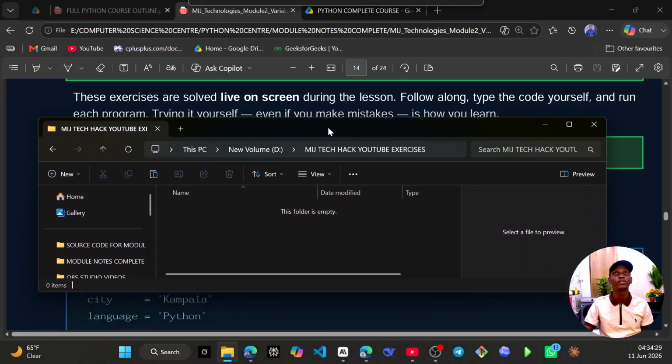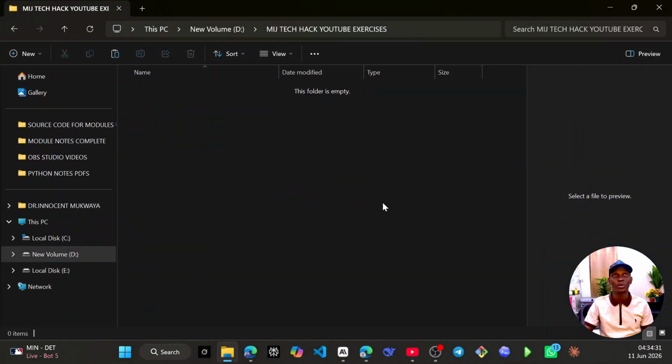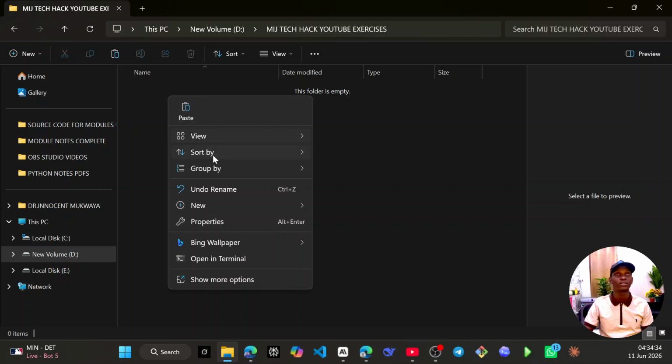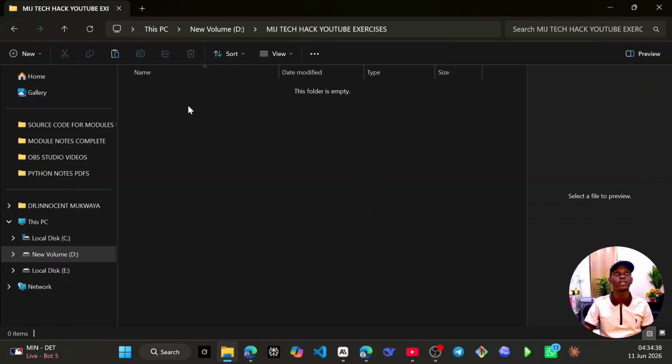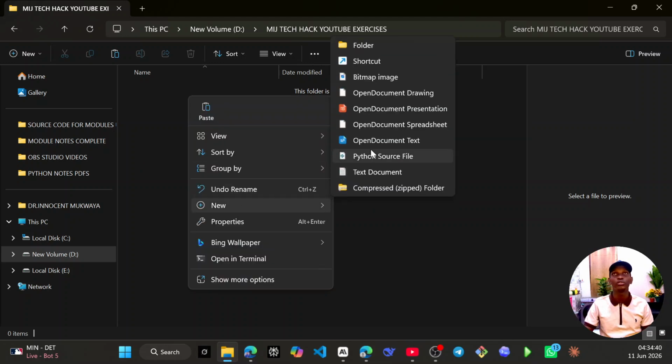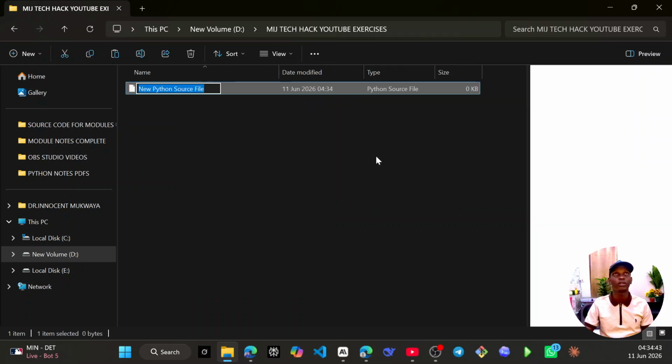We shall name it create your first variables. That is exercise 1. So I'll right click, go to new, then Python source file. I hope everyone has already installed Python. Then I'll put module 2, exercise 1. You could be naming them like that so that you don't confuse them.